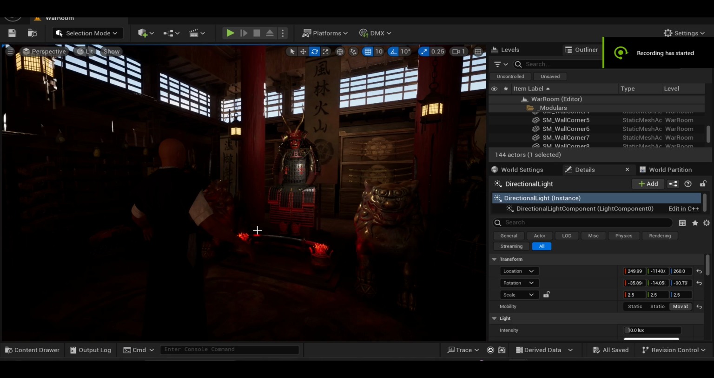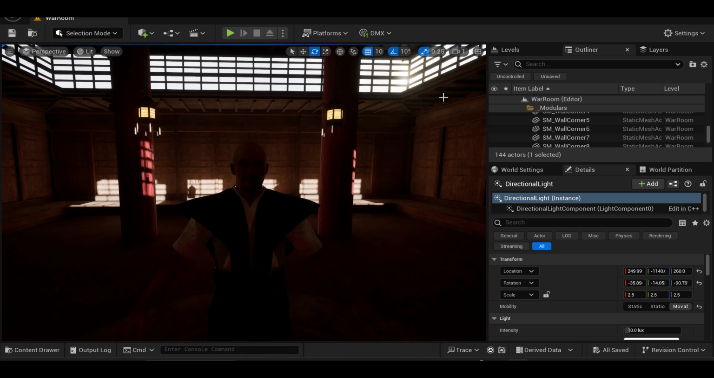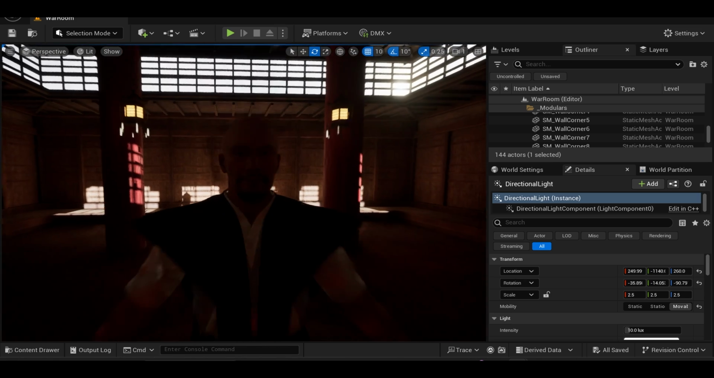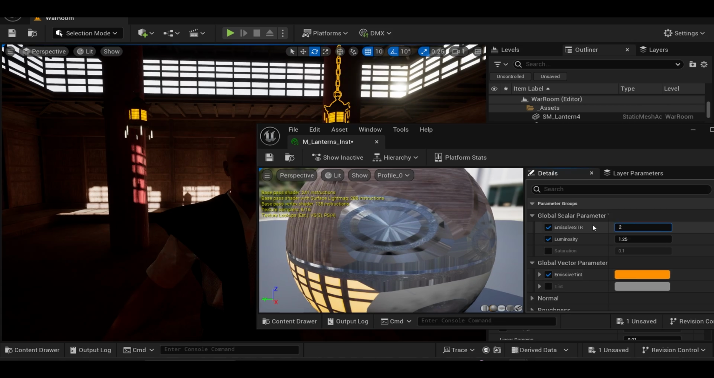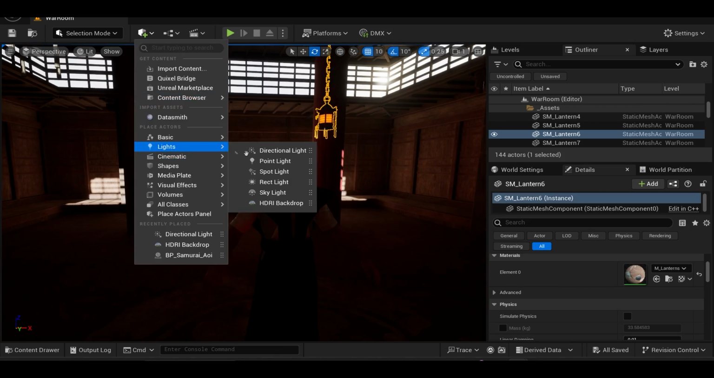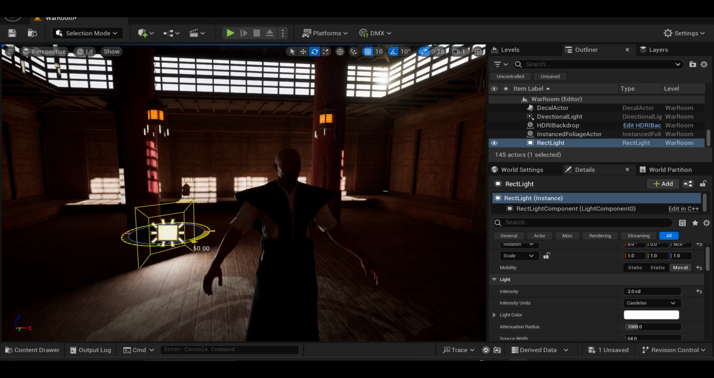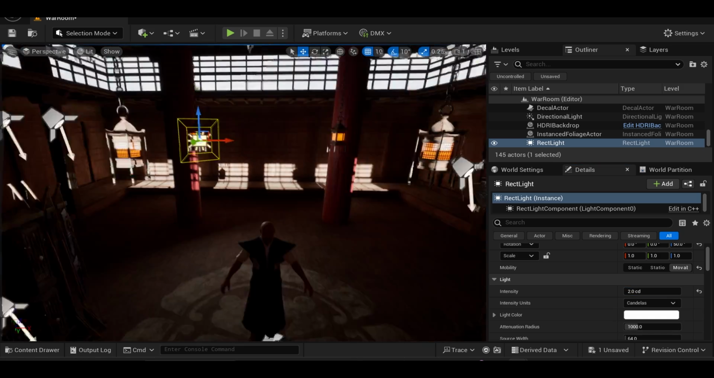Alright, now let's dive into how I created the cinematic. Let's start with the lamps, change the color and emission, and then start by adding rectangular lights. Now place them exactly where you want them to be.